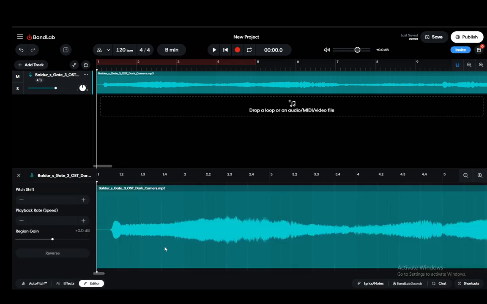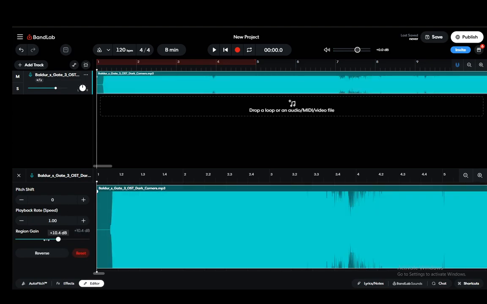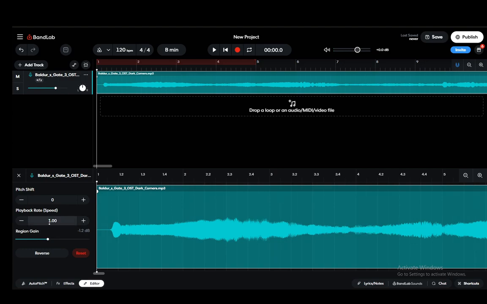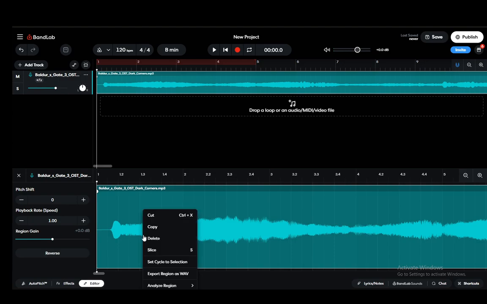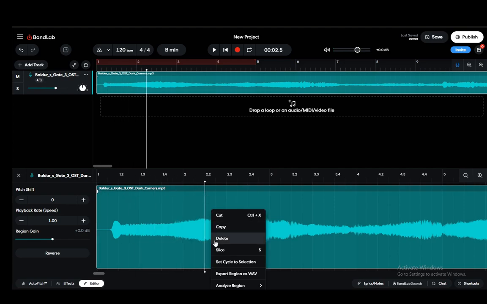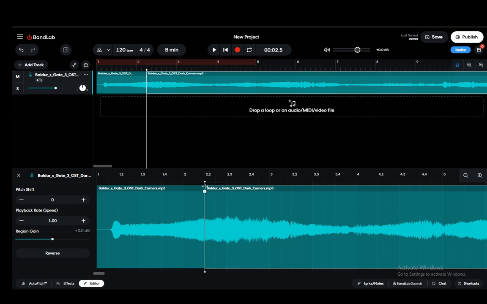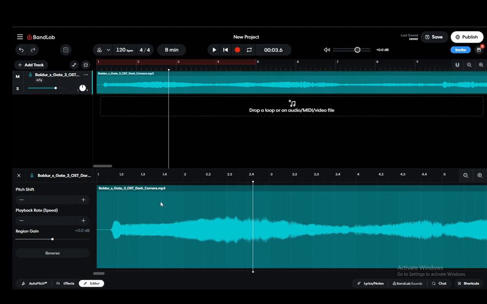I can go into the editor and edit it from here, increase the region gain. Then I can also increase or decrease the speed, increase or decrease the shift, reverse it, reset it, do whatever I want. If I reset it, it just goes back to the default as it was. If I right click it, I can then set cycle to selection. I can slice it depending on where I put this marker. If I right click and select slice, as you can see, it sliced it into two different spaces, and you can do a lot of different things with that.